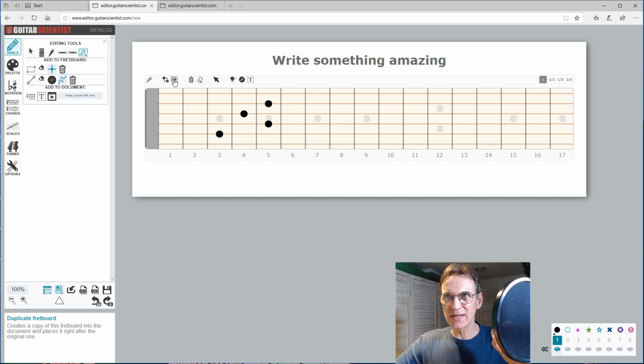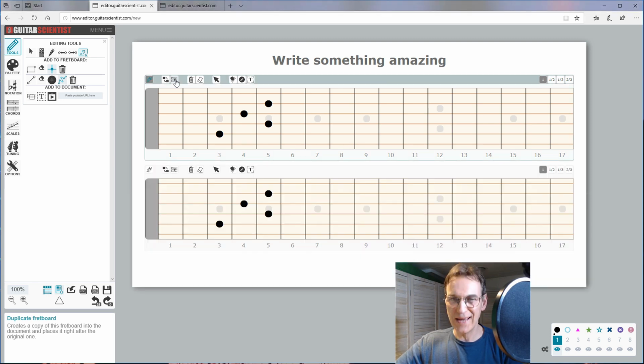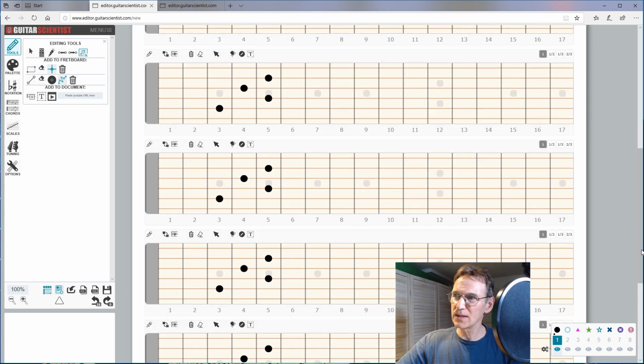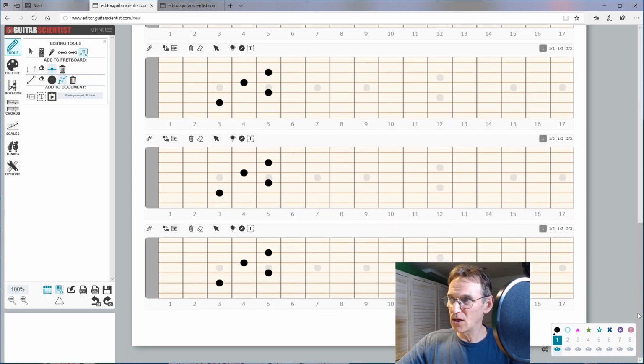Now here's the thing that I found. There's this thing over here which says, if you look down in the lower left corner, it says duplicate fretboard. That is exactly what I want. So I don't know if I can click on that same one again. Yes, you can. So I've got 3, 4, 5, 6, 7, 8. And it's also duplicated the dots that I put on the fretboard.